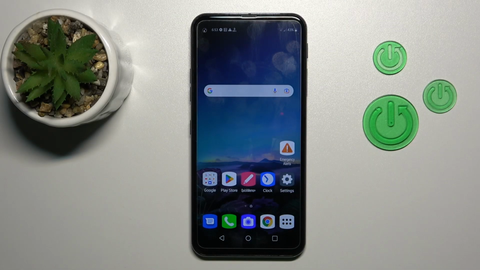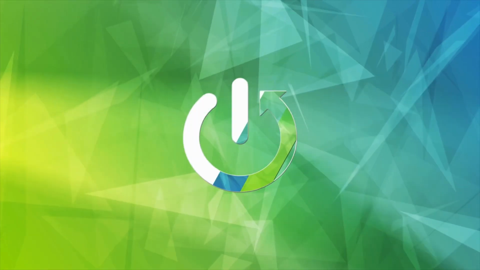Hi, today in front of me is an LG Q70 and I'll show you how to change icon shape with the X Icon Changer app on this device.